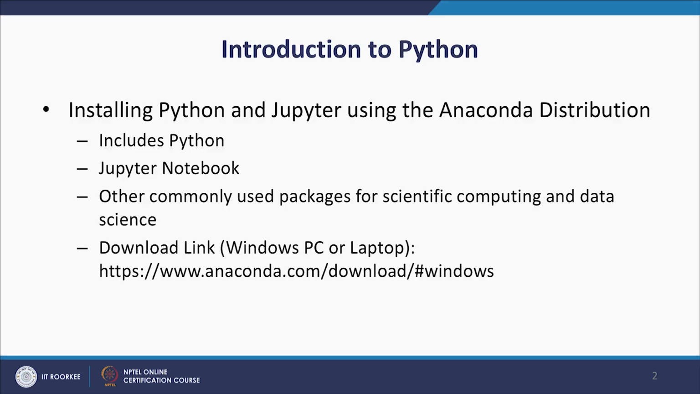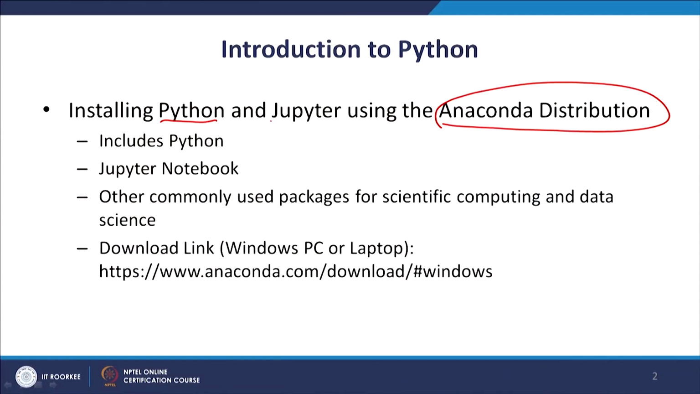So, the first thing that you need to learn is that we are going to be using the Anaconda distribution for our installation. This particular distribution contains both Python and Jupyter. So, both Python and Jupyter are going to be part of this installation process in one go. So, we will not have to separately install these two things. It includes Python and Jupyter Notebook and also some of the commonly used packages for scientific computing and data science. So, those are also part of this distribution.